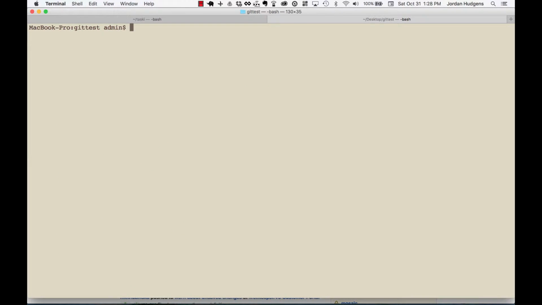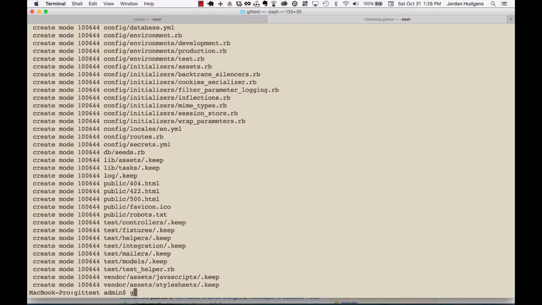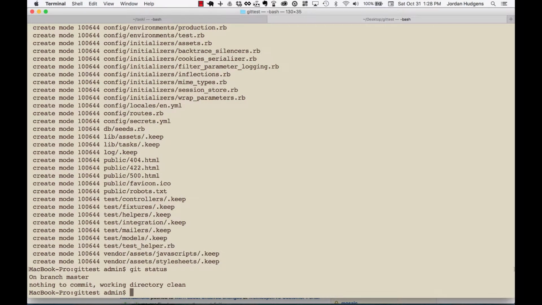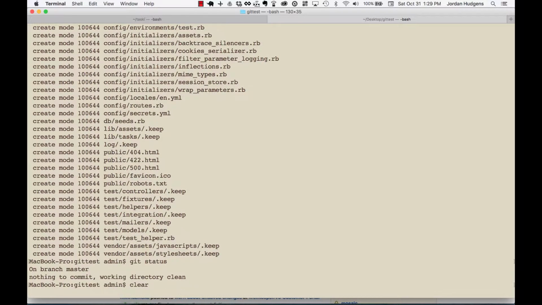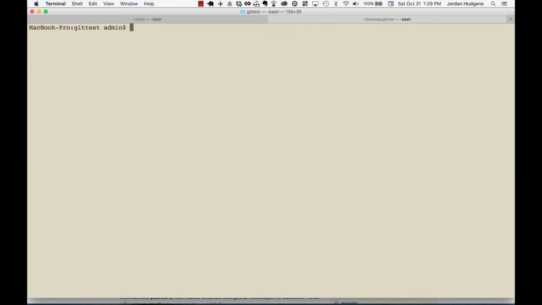So to commit them, do git ci space dash m and then just say initial commit. You could say anything you wanted here. This is the message that's gonna be sent up. So do that. Now if you do git status, you can see it says nothing to commit. Working directory is clean. So everything is good on this side.